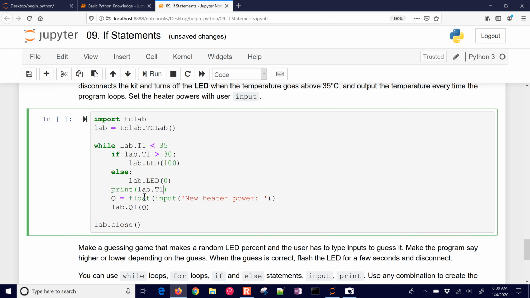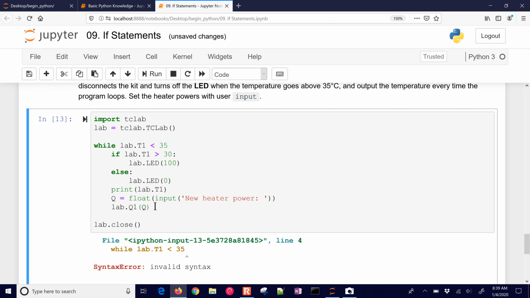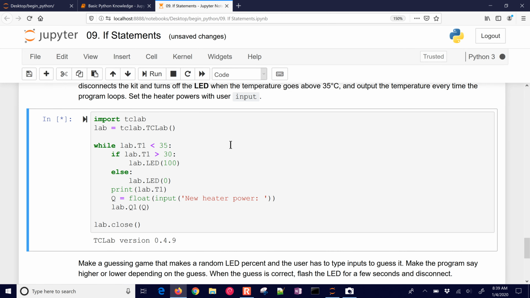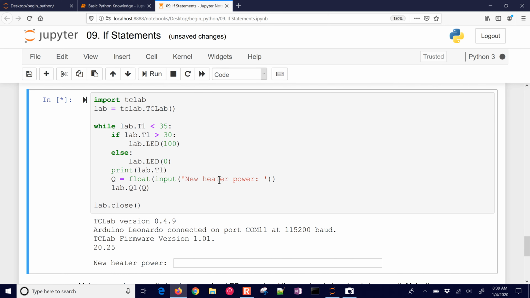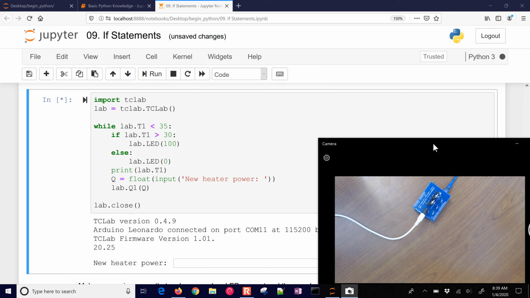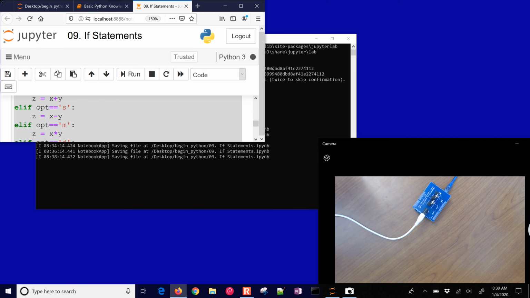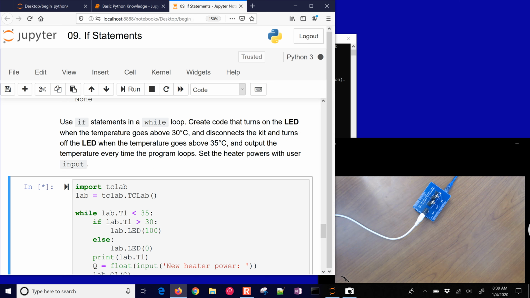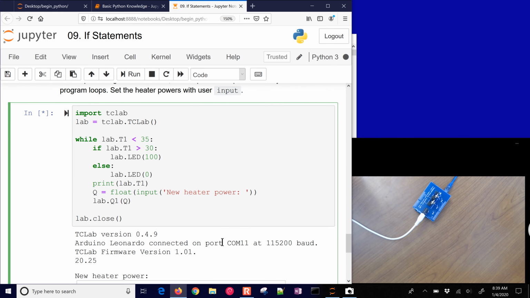Okay, so here we have our program, and it's going to ask us for a new heater power, and then every time it'll run through this and print out the new temperature. Let's just try it. Oh, I forgot a colon at the end of this. Let's try that again. Okay, it's going to connect, and let me bring up this device right here just so we can look at the LED while it's running. And I'll try to make this as big as possible so we can see this.